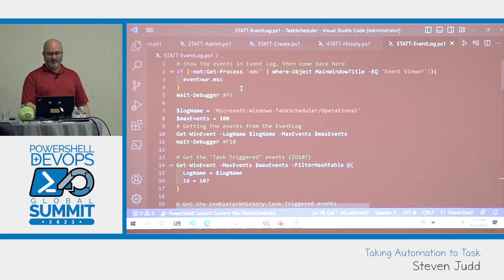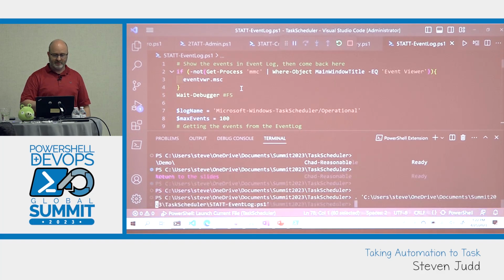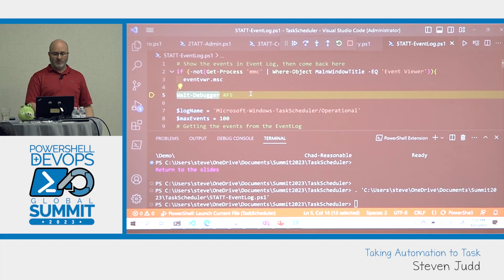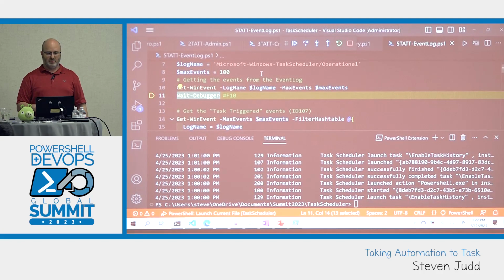All right, so let's run this code. Let's see what this does. So I showed you the MMC. I did an if not process MMC, then show it. That way if I didn't have it open, it opened it for me. And then I was supposed to press F5. I tried to help myself by telling myself what to do.